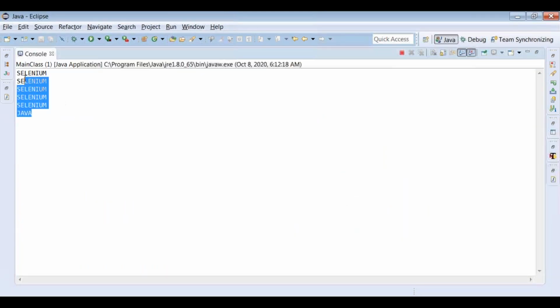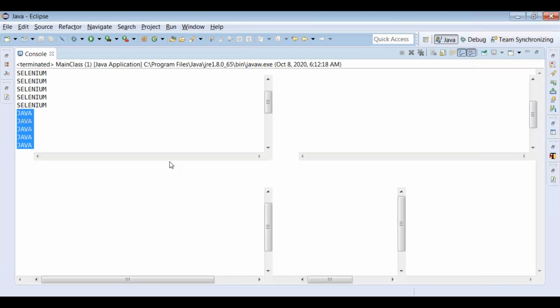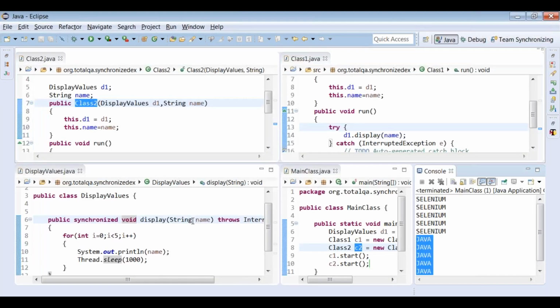So first it is printing Selenium. Then once C1 releases the object of D1, C2 will acquire the object of D1. So this is how you can manage multiple threads accessing an object. We can put synchronized methods. These synchronized methods will be called once one object is acquiring the lock of the method. Once that is completed and released, then the second object can acquire the lock of the method.